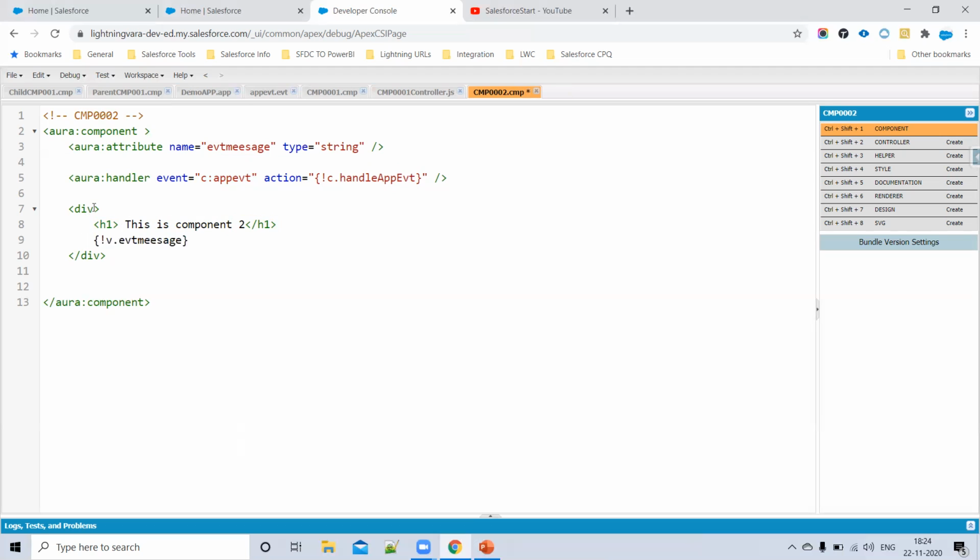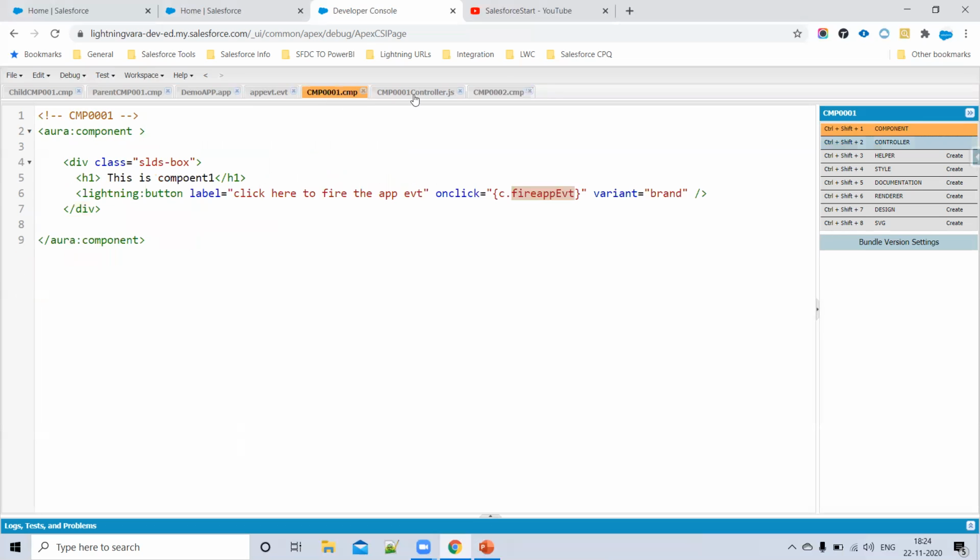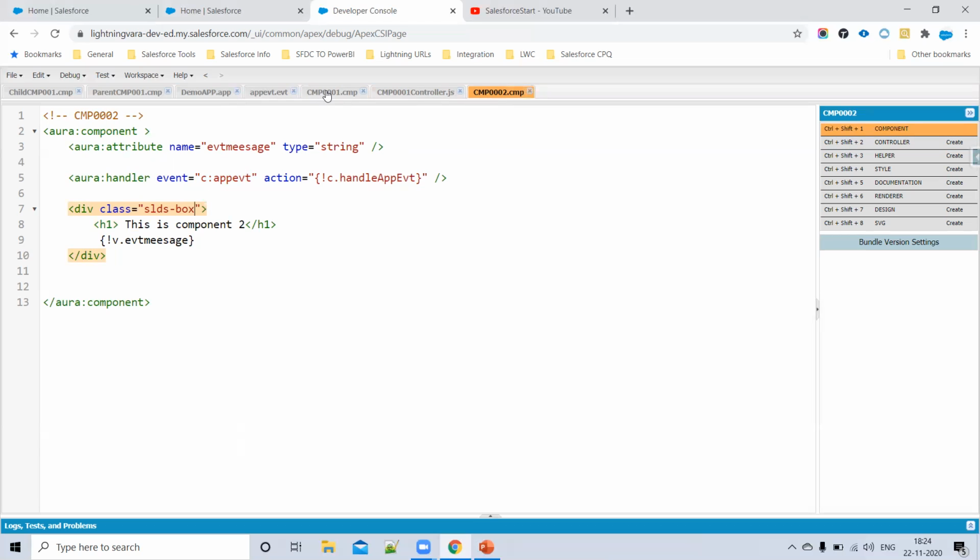Okay. So if you want to assign some styles, you can assign. I can give some box, class SLDS box. Okay. So now you can observe there is no relationship between component 001 and component 002. We are not calling this component 1 in component 2. But still we can pass data from this to this by using the application event.